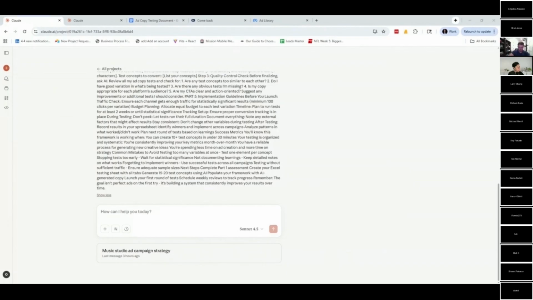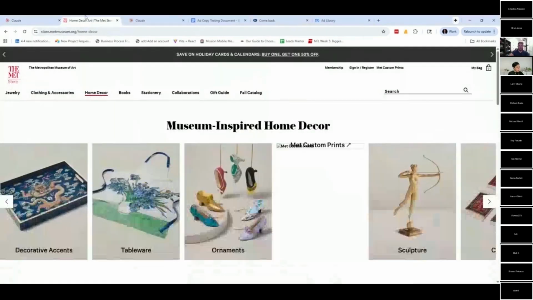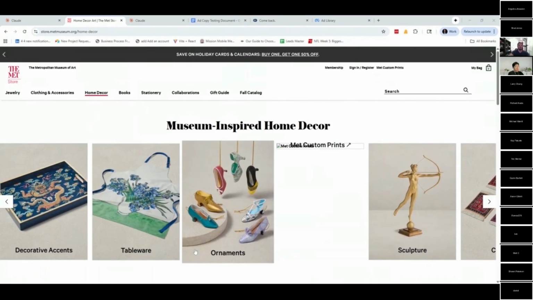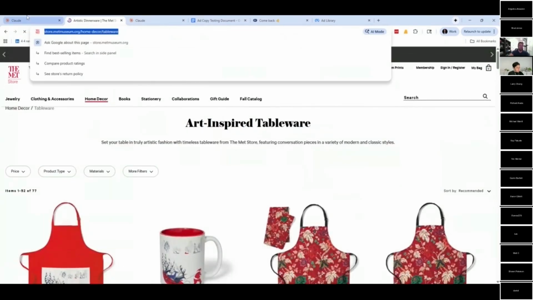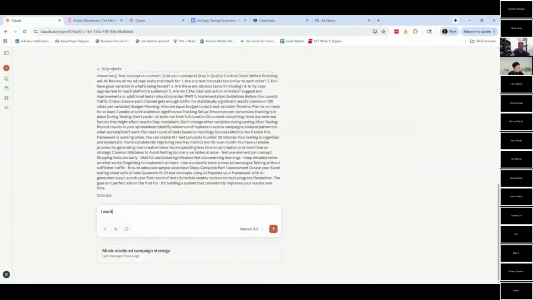So let me bring this example up real quick. And mind you, I don't want to go too much into the specific ad copy strategy I have here necessarily, but more just going into the example. So let's say we're trying to sell a little more home decor, say tableware here, for example, to very new.